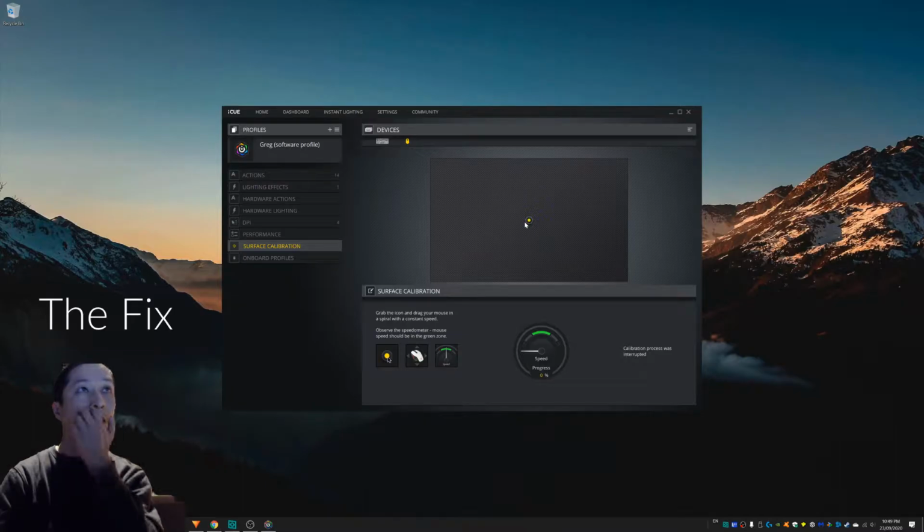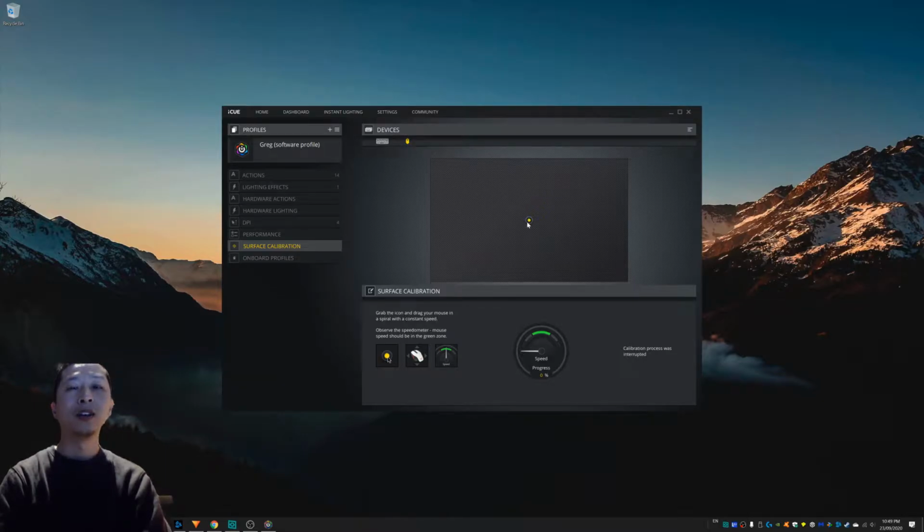Go into your iCUE software, grab your mouse, and then go to the surface calibration. If you're having major issues, when you calibrate this mouse, it will just drop the clicks. It won't even drag. So if you try and drag this, it won't stay. It'll just drop it like this and it'll say, calibration process was interrupted.